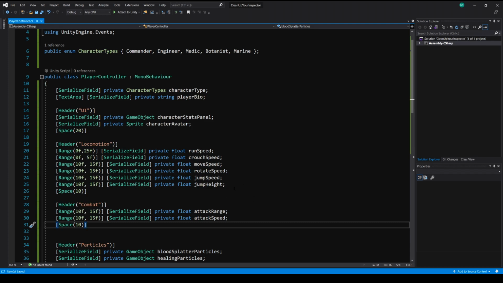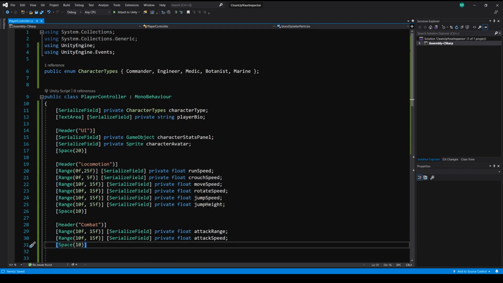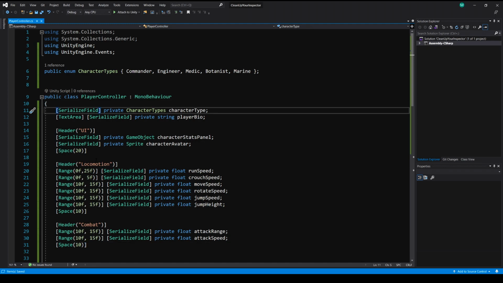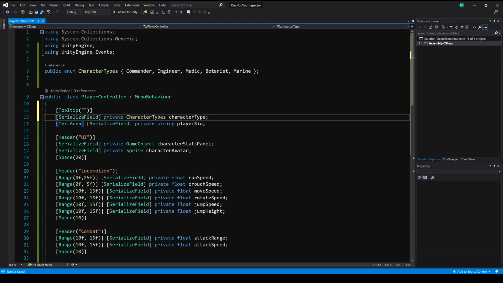And the last attribute I want to show you here is called tooltips. So this is where we can actually add some info to either the person creating the game or the designer or whoever's working on it, if either they forgot what certain variables are in the inspector, or if it's for, like I said, a designer where he doesn't necessarily know what everything is. In here, you can add an attribute called tooltip, and then inside the quotes, whatever you type here is what's going to show in the inspector.